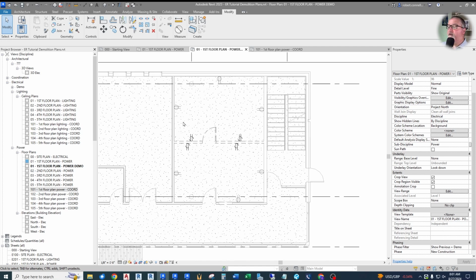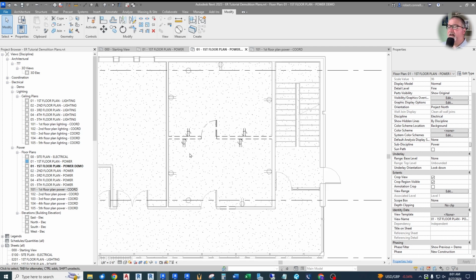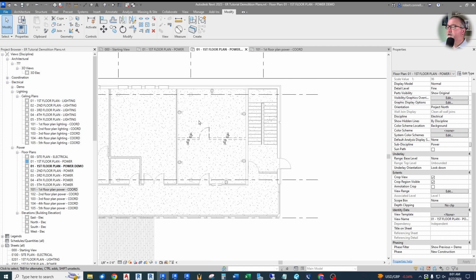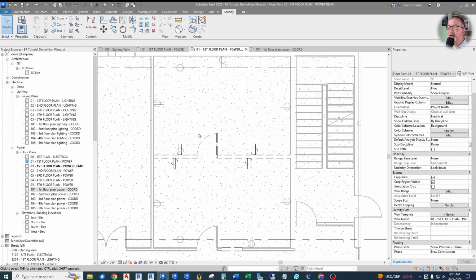So my demo floor plan looks like this. And you would typically add some notes to these, or some general notes, or you might point to these and say, dashed items to be removed. And we can say these are to remain as existing.